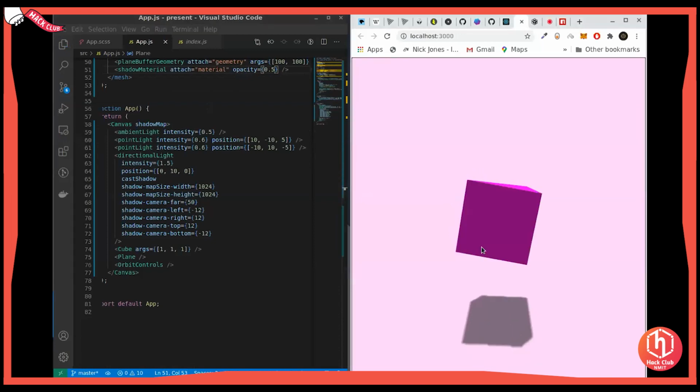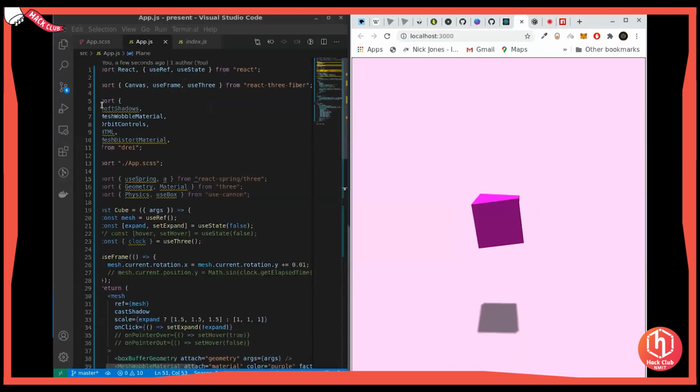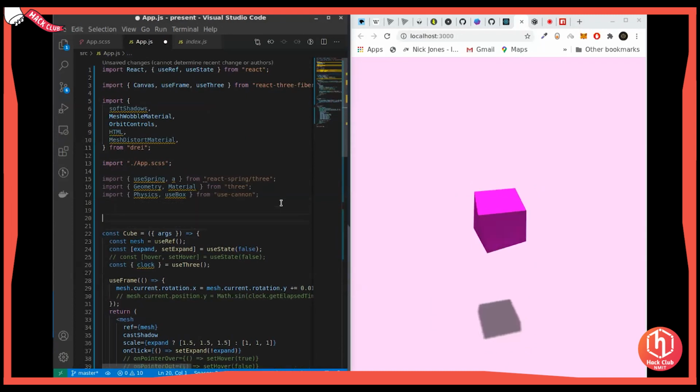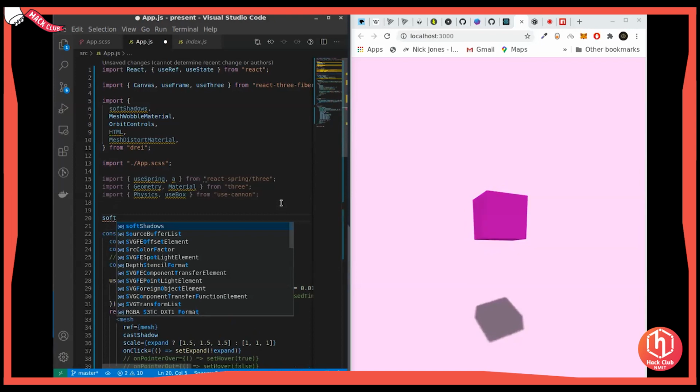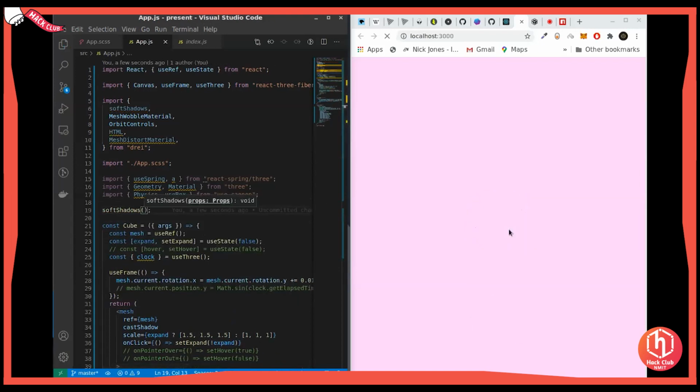Yeah, so now you can see there's shadow, but the shadow is rough here. It's not like a real shadow. So there's something called soft shadow, which is provided by Drei. It's very simple to use. You don't have to do anything. You just need to declare its instance. That's all. I do this, and the shadow will be softer.